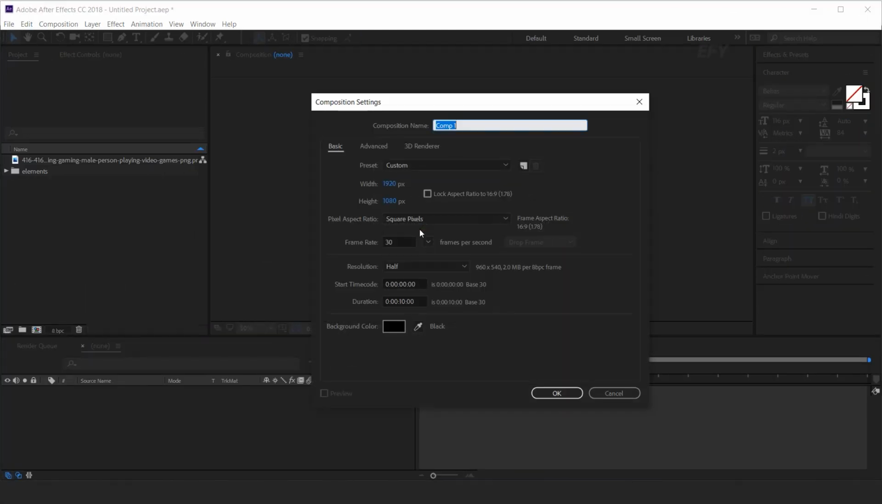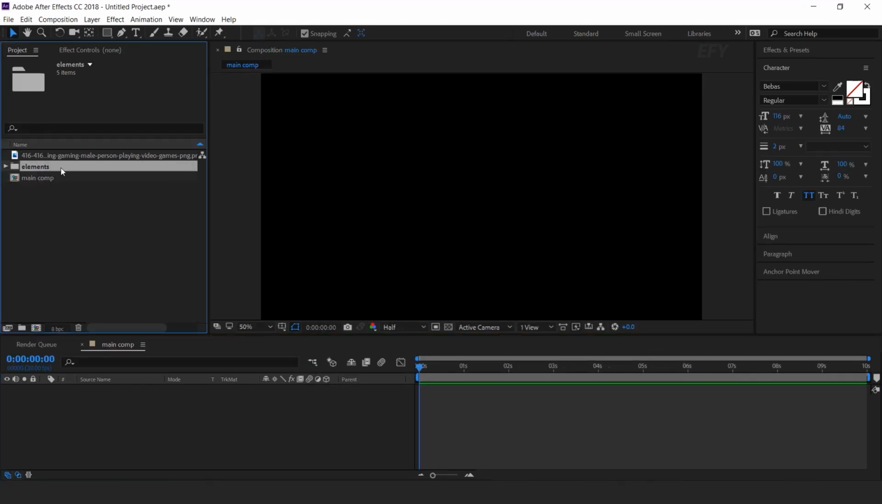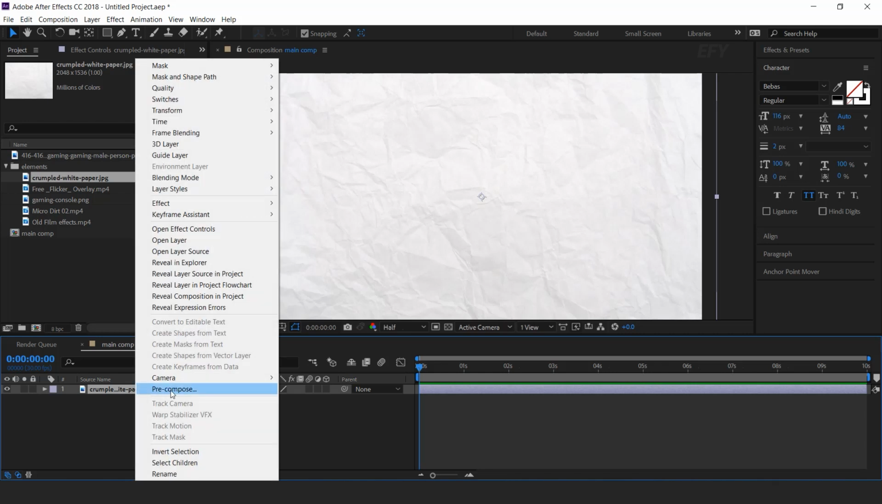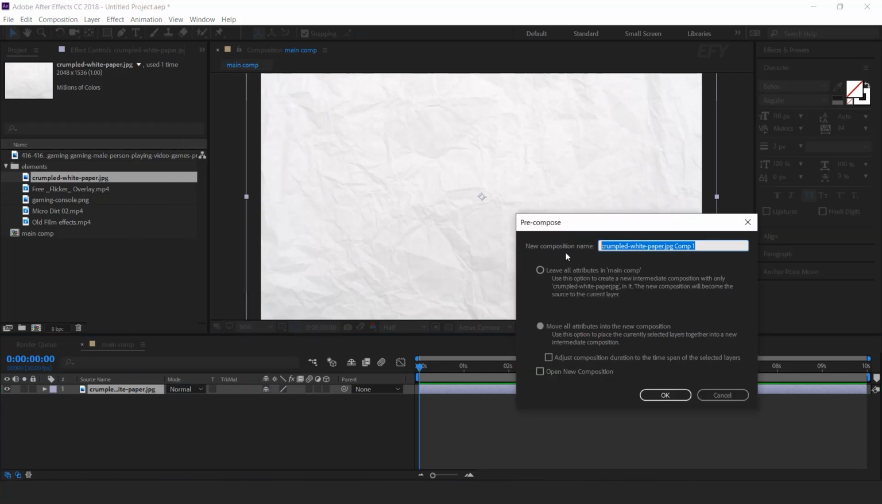As usual, first we need to create our main comp. Here I have some elements in our elements folder. So drag crumpled white paper into the timeline, right-click and pre-compose them. This is our background comp.